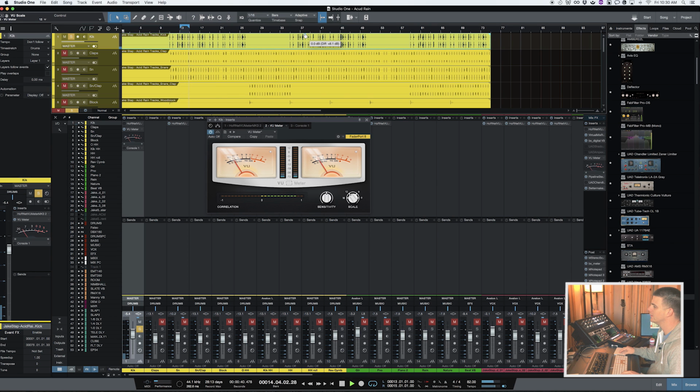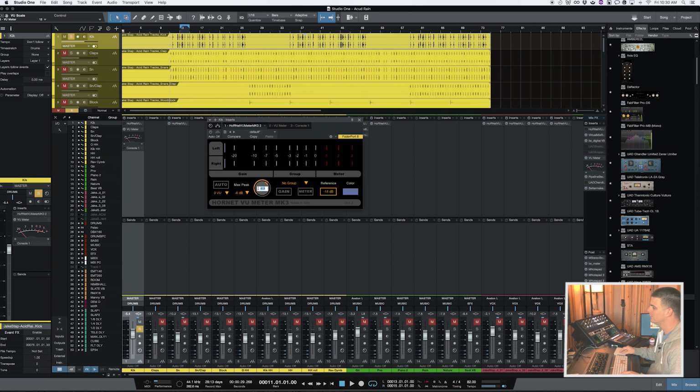I got this plugin, and it's not necessary, but I like it because, let me just reset it, it just sets it for you. You hit the kick and hit auto. Let's turn it on, that helps.